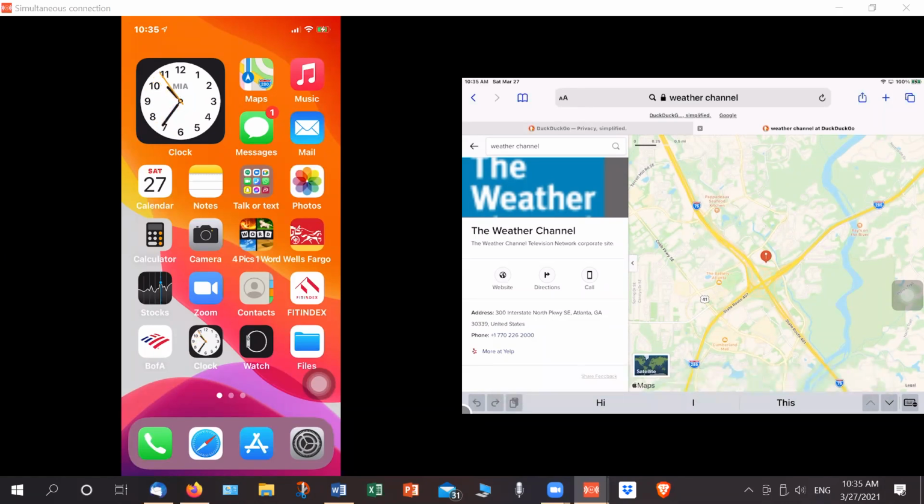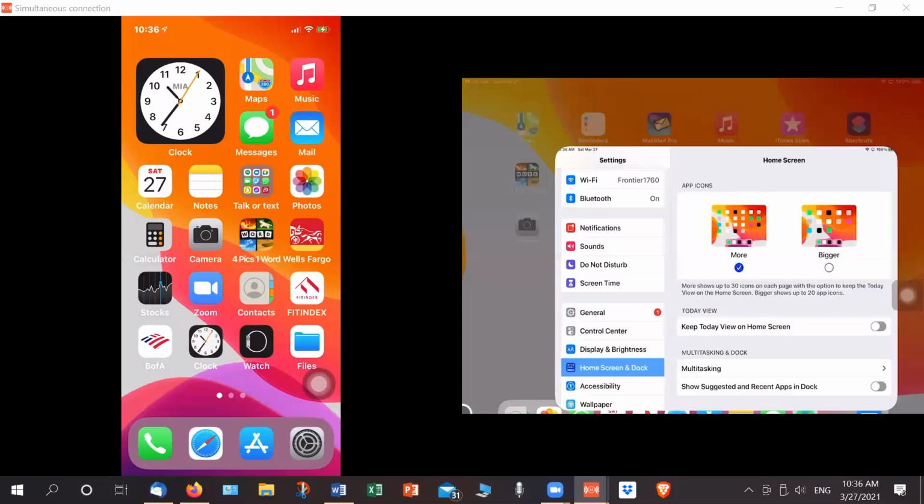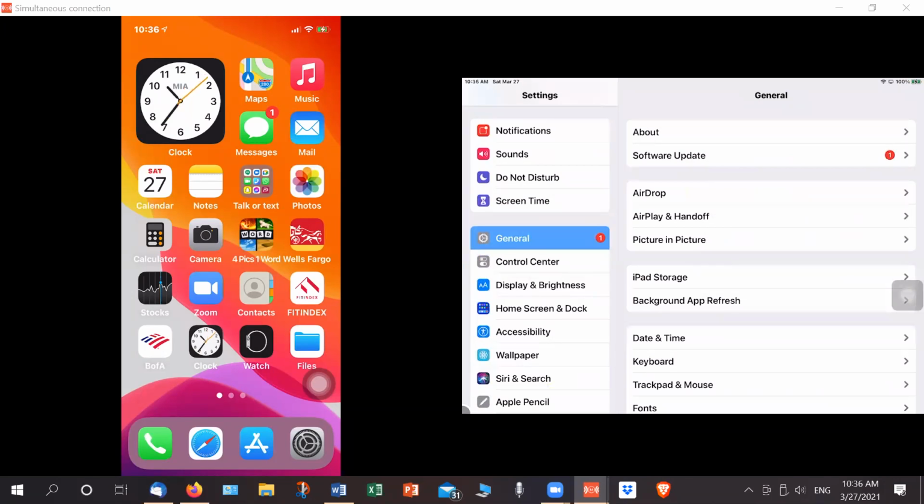Bill, where do you go first when you go into settings? You said a little bit below general, but where? It's called home screen and dock. Where do I find that? It should be general, control center, display and brightness, and then home screen and dock. Over here on the left. Oh, multitasking and dock. Is that the one? That's the one.